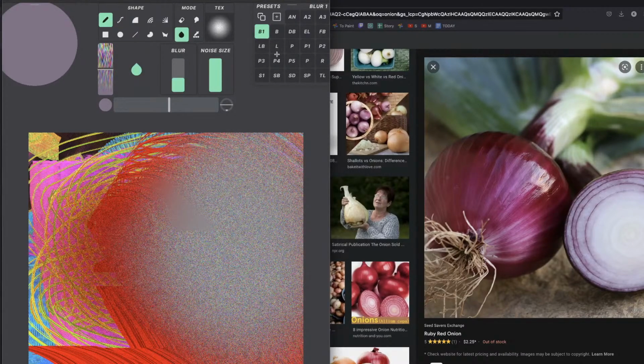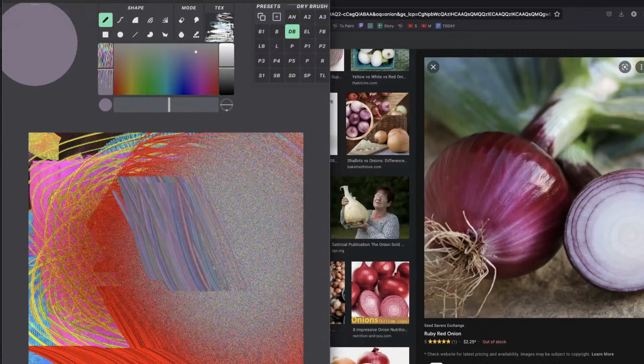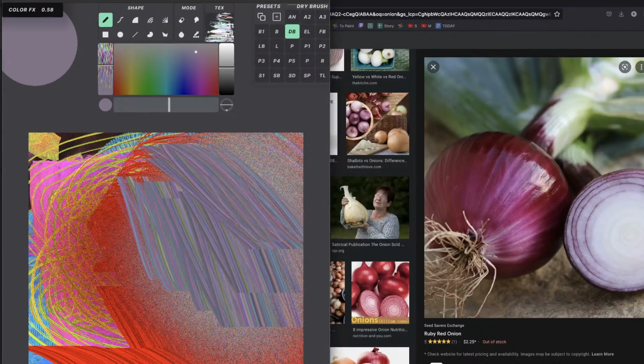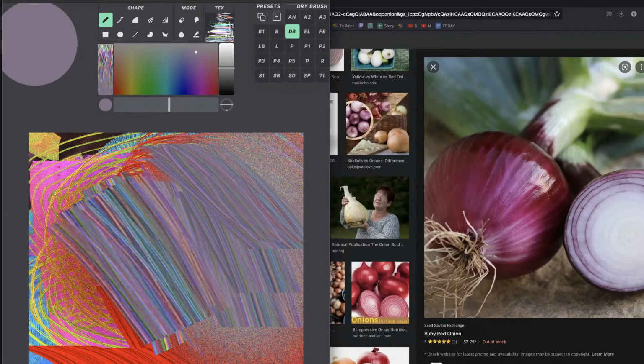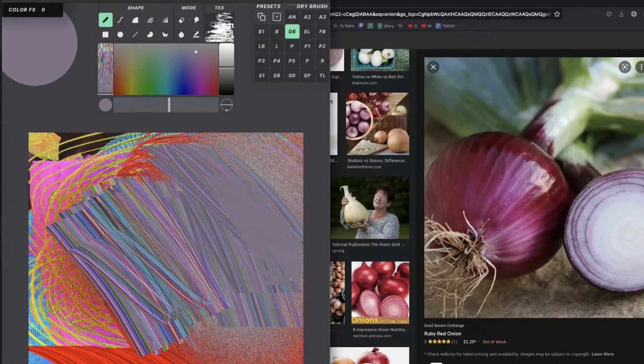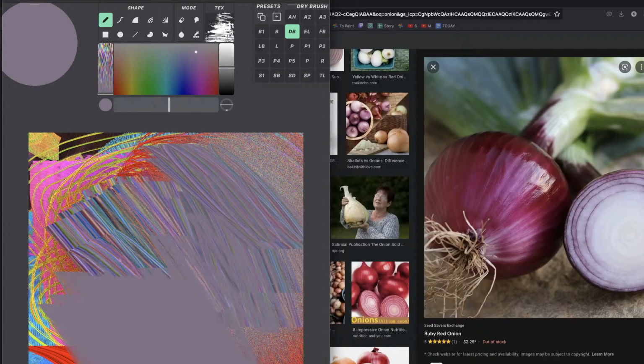Let me get to my dry brush. So this is color jitter, right? If I turn it all the way up, it's more jittery. All the way down, there's nothing, which is this slider. But this slider controls a bunch. It's like a multiplier for a bunch of different settings.